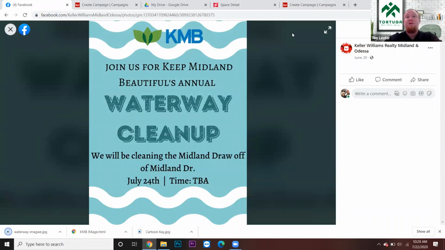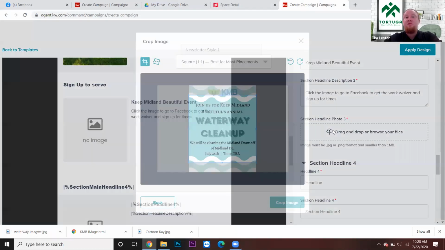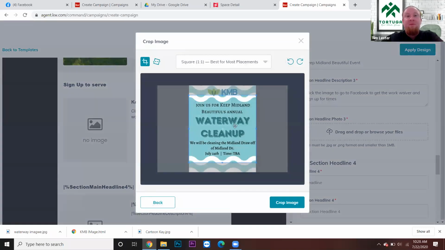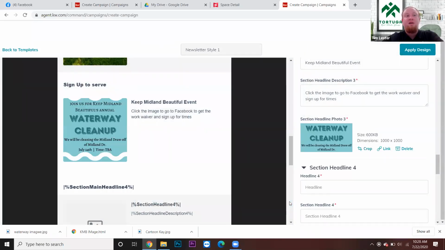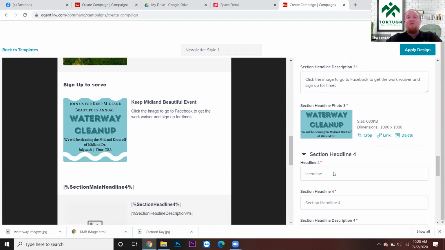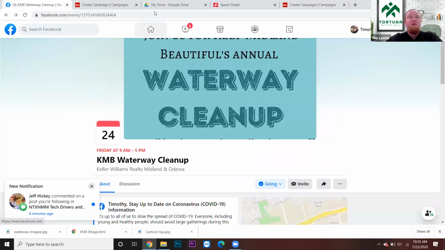Downloads, great. So I'm back to our campaign. Hopefully that's a small image. Yay, I don't have to shrink that one. Okay, so we've got this set up, great. We're going to crop that image right there. Awesome, okay. So we've got our waterway cleanup image. Now, where is that image going to go? Well, all I have to do is come back here to the Facebook event and copy the URL.